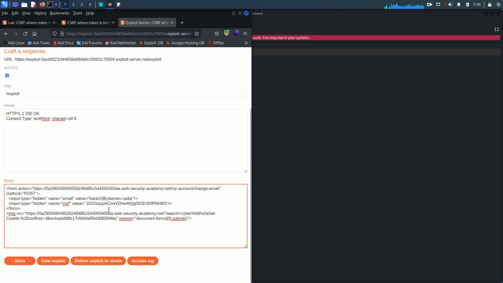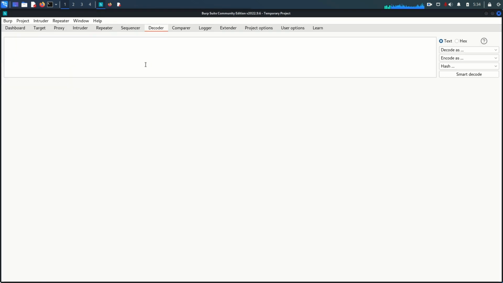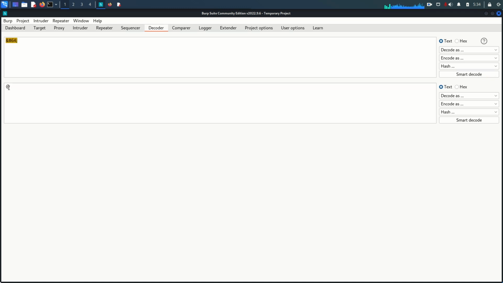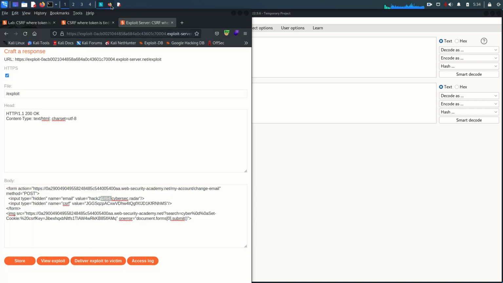I think this @ must be HTML encoded, and for this we need ampersand hash 64 semicolon. This is the HTML encoded value of @. We can test it in the decoder, paste that and smart decode. So @. Okay, and if you change it to 46, this is the value of dot. So fine, I'm going to go back here, ampersand hash 46 semicolon.